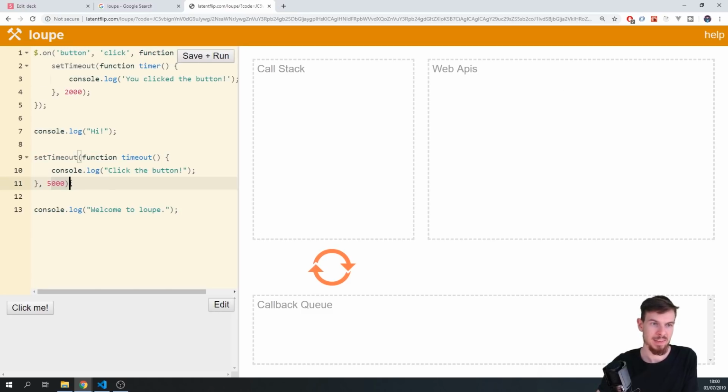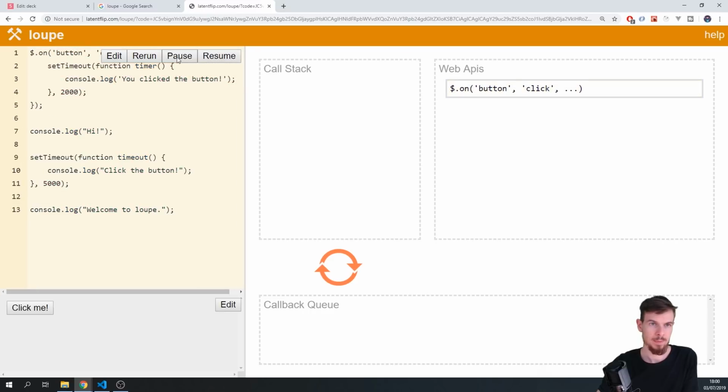We don't have to wait five seconds. There. All right, set timeout, 5 seconds, gets added to the web. As you can see, it runs. And once it finishes running from here, it gets passed to this callback queue, okay? And it basically just makes a queue of everything that's asynchronous. It gets added to this queue.